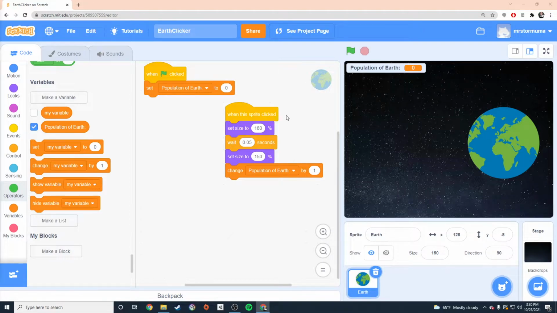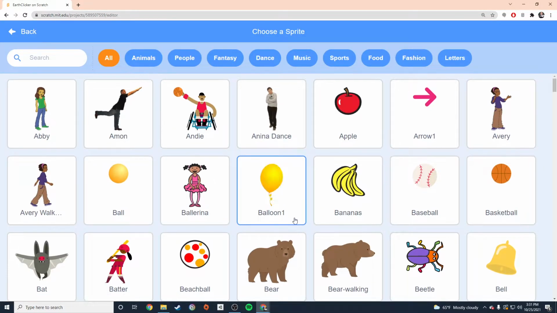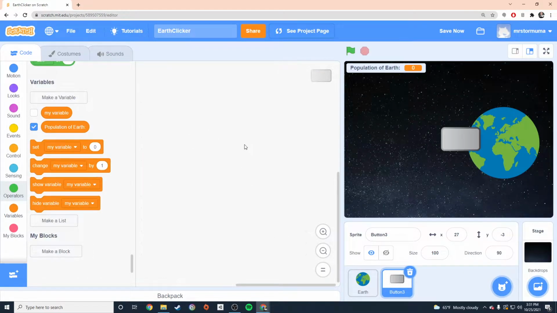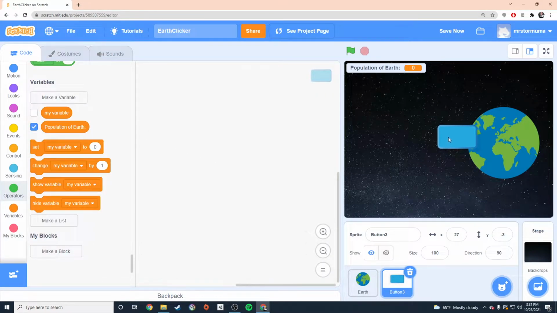Great. So now what I want to do is create a button. And this button is going to let me buy a family, right? So for you, it can be any kind of automatic resource generator that you want. So I'm going to go ahead and choose a new sprite, and I'm going to choose this button 3 sprite. And I'm actually going to go into the costumes and delete the gray. I like the blue better. For this game, at least, the blue looks a lot better. So I'll put it roughly in the area that I want.